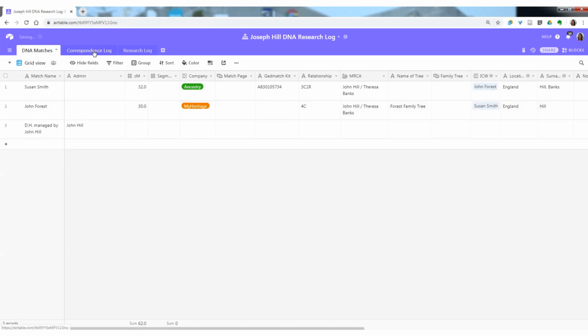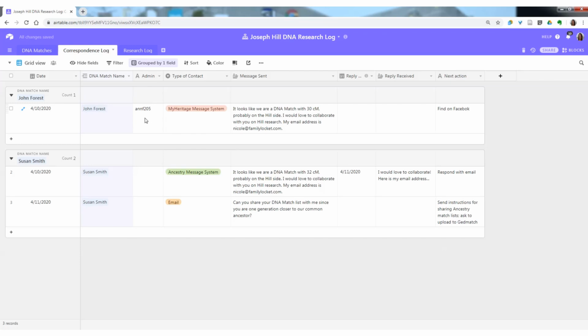What I did decide to put in the correspondence log is a column for admin, because when you contact a DNA match and the DNA tester is managed by an administrator or an admin, the message will go to the admin. So it's important to know who you're talking to when you send a message. So when you're sending a message to Anne, F205, then you would not want to address it to John. So I would say, Dear Anne, or hello, it looks like I'm a match to a kit that you manage for John Forrest, and I would like to collaborate with you. So you can say it like that.